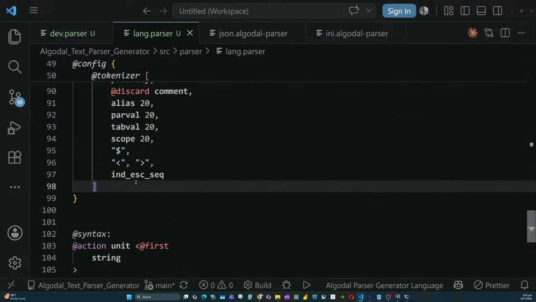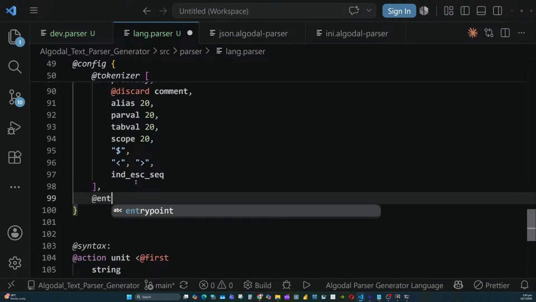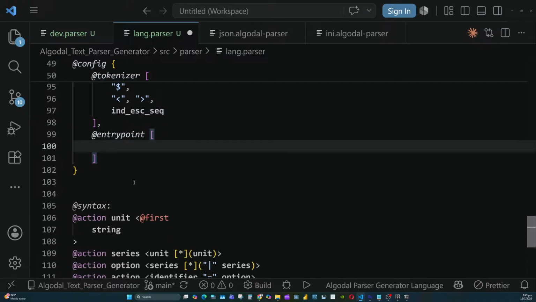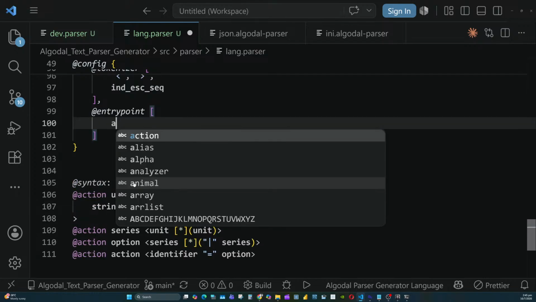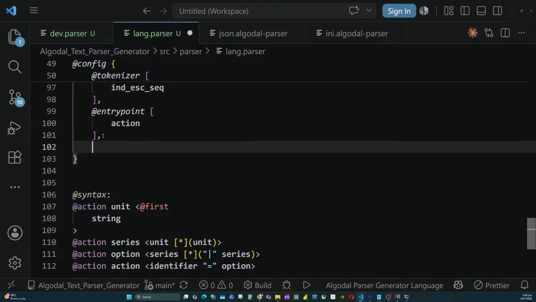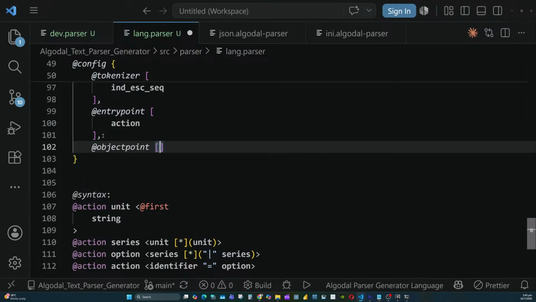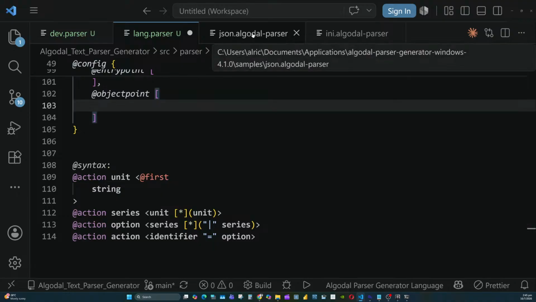Okay, so the entry point is going to be, for now, let's just call it action. Action is not the real entry point, but I'm just going to define it as action for now. And object point. What is object point? Object point is the terminals and the non-terminals that will be saved in the abstract syntax tree. That is what object point is.